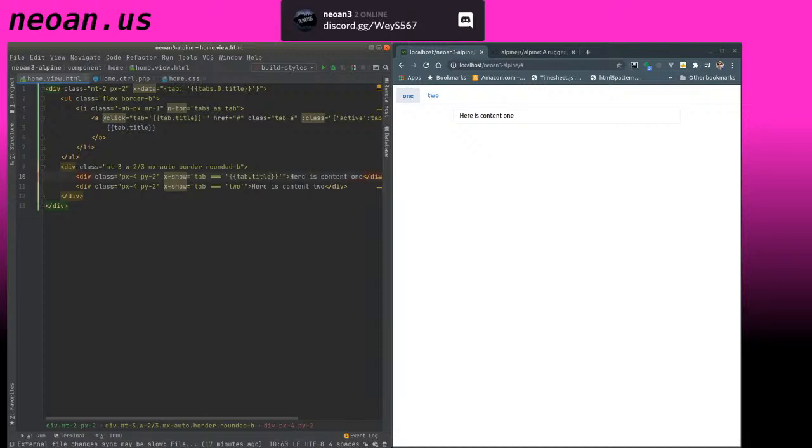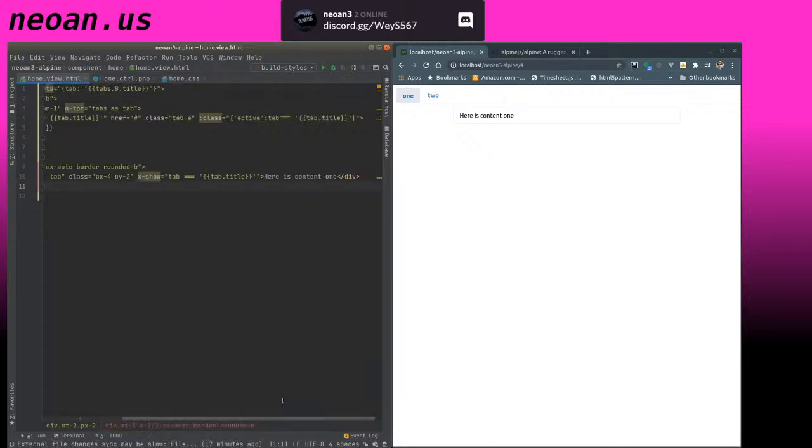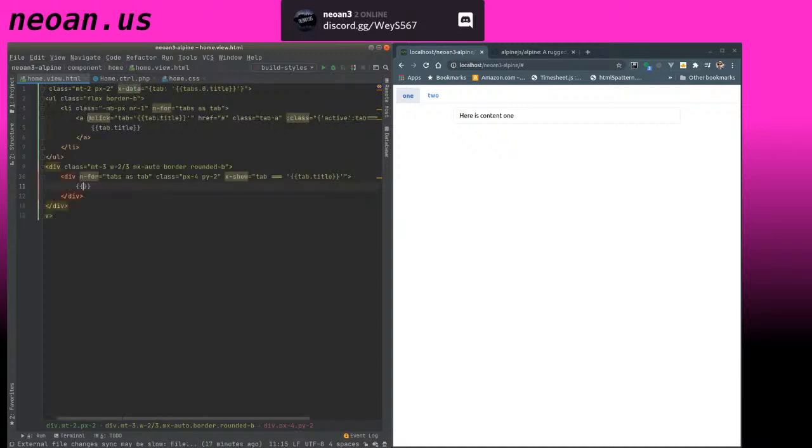I have no iteration yet. Let's create an N4 here. Tabs as tab. Let's get rid of this one. And then here, we're going to say tab.content. Now let's see if that works. Doesn't.